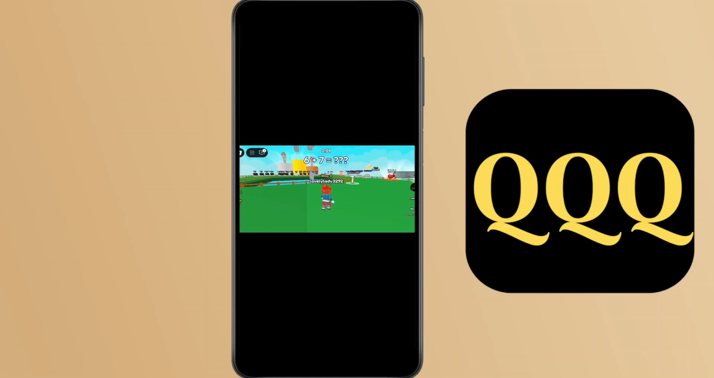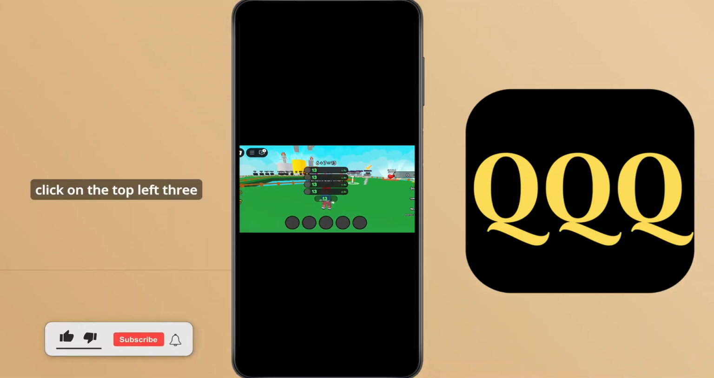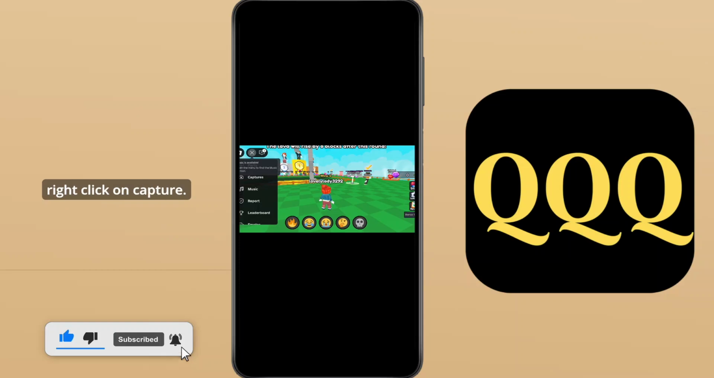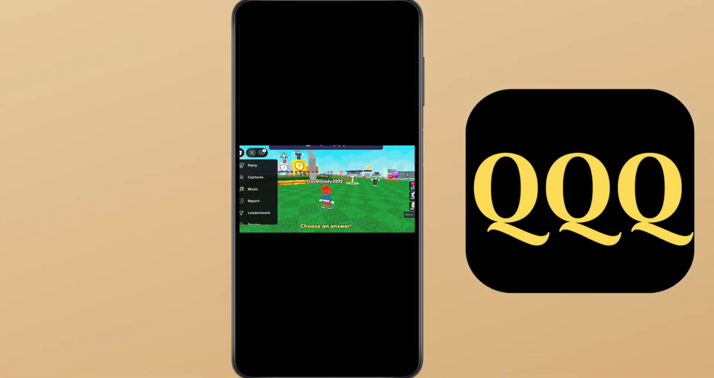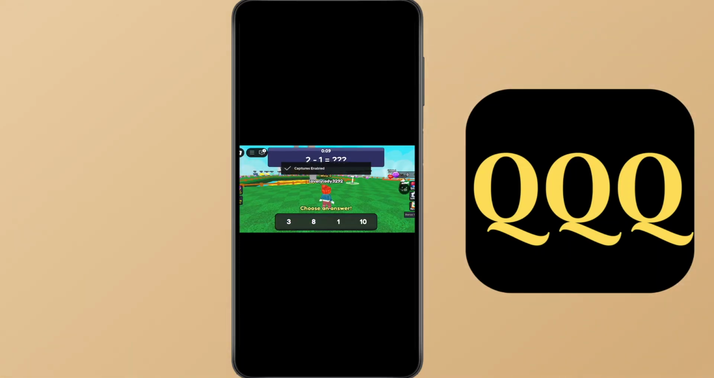Now what I'm going to do is just click on the top left three lines, click on it, and then after, right, click on capture. So I have enabled my capture. Now turn this off over here. So this will disable your capture. Now your capture will be off.